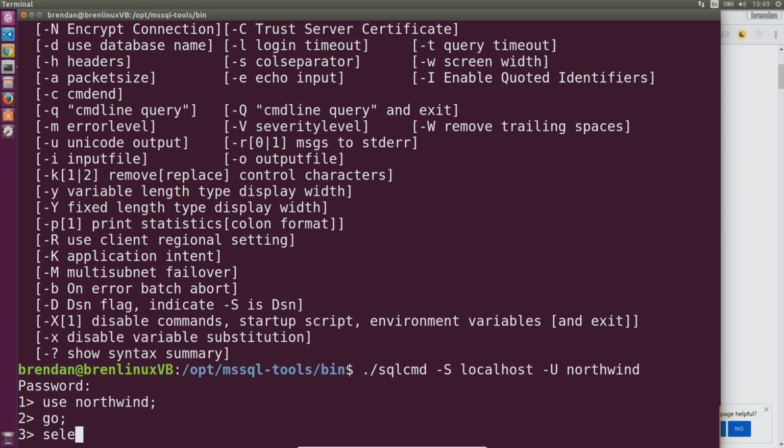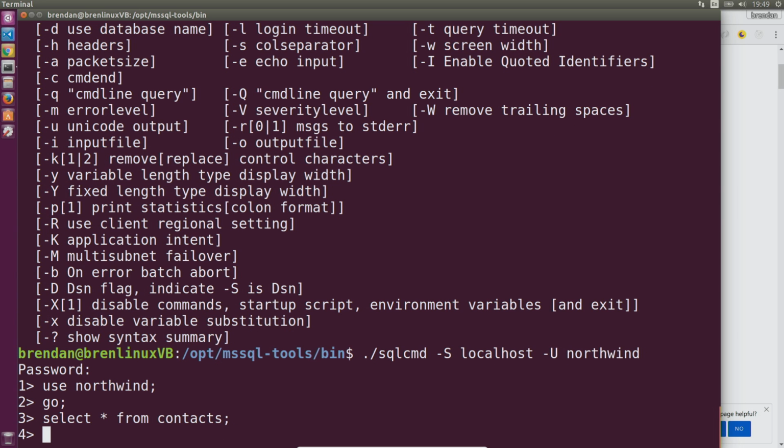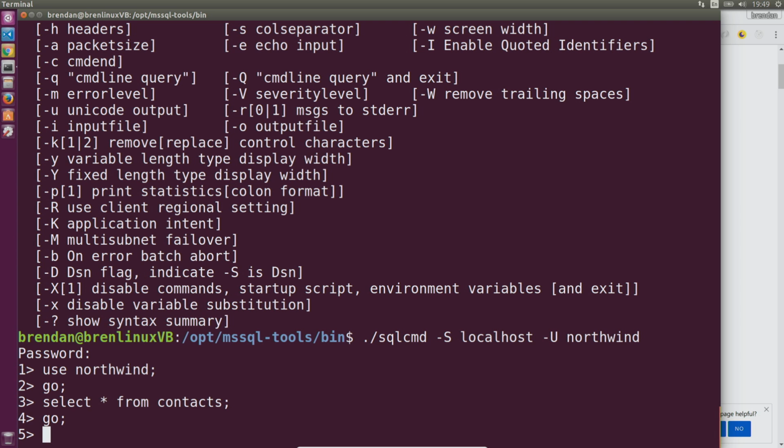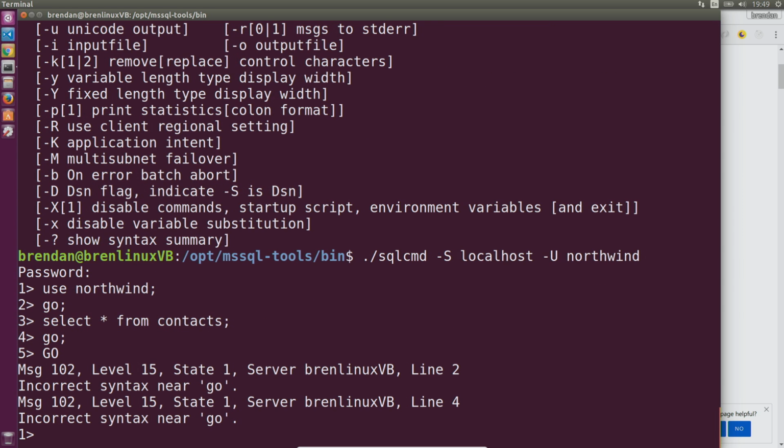If I select star from contacts, I think it is. Oh, it should be go. Good question. The question there is, is there a GUI for SQL Server on Linux? And I will come to that in a second.